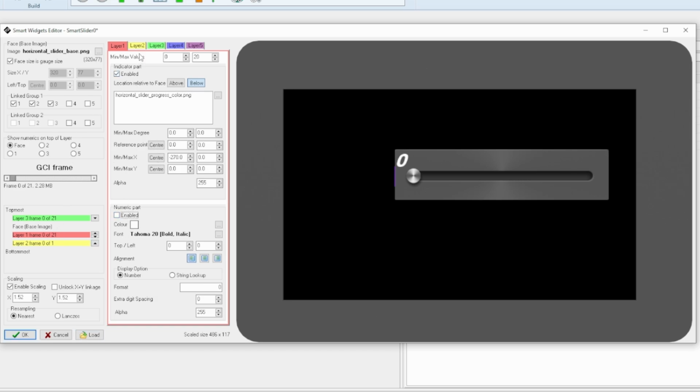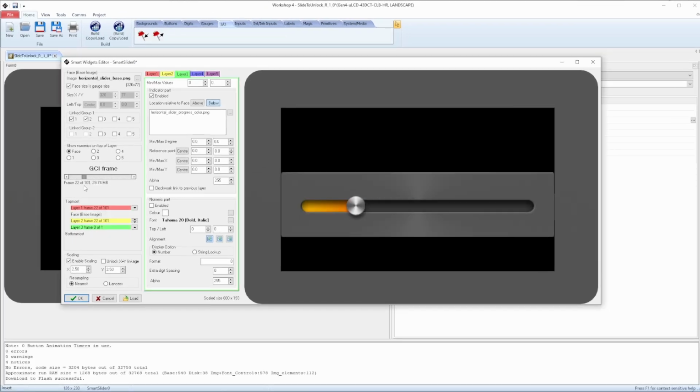I then have the grey no progress fill, again moving along the X axis with 100 frames. And finally, on layer 3, I have the color fill, which is remaining static. What's happening here is that when the slider is interacted with, the grey color and the knob are moving to reveal the colored fill of the gauge. This gives the illusion that the gauge is being filled as it slides. And that's about it for the smart slider.